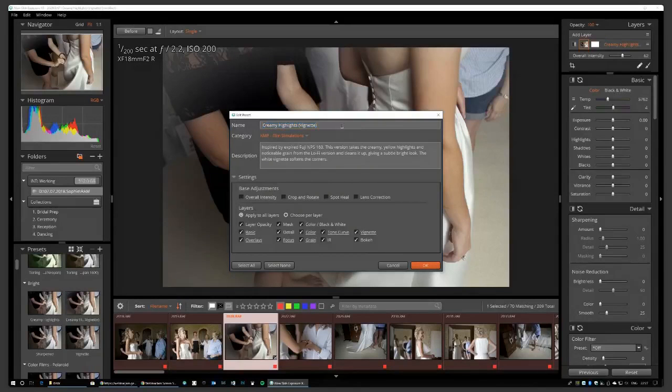So I'm just going to call this KMP Highlights. I like to just put KMP in pretty much everything because it allows me to search for KMP, and then I just know that it's all my own stuff on there.